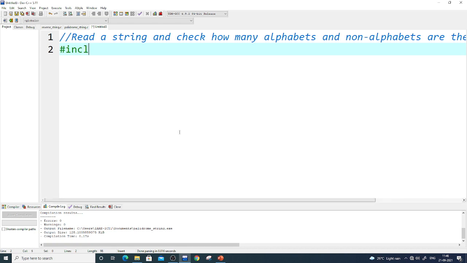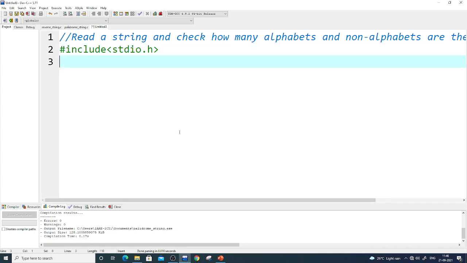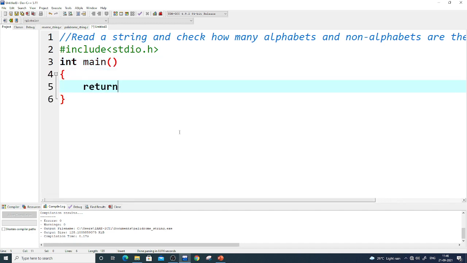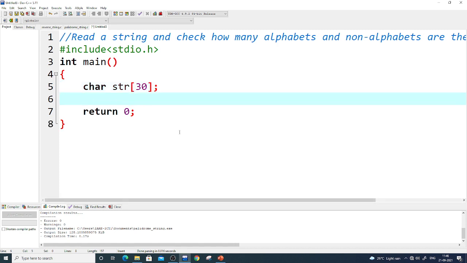So let us write down the structure of the program. First, #include <stdio.h>, followed by int main and return 0. After writing this structure, first of all you have to read a string. For that, let us declare a character array str of size, say, 30. Now let us take one looping variable, int i.